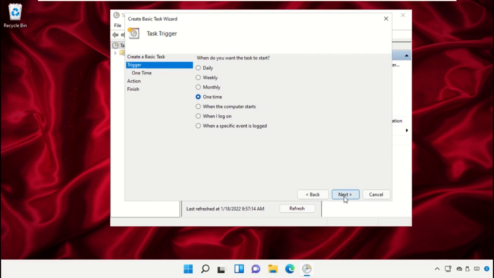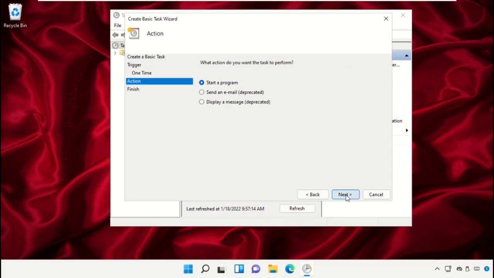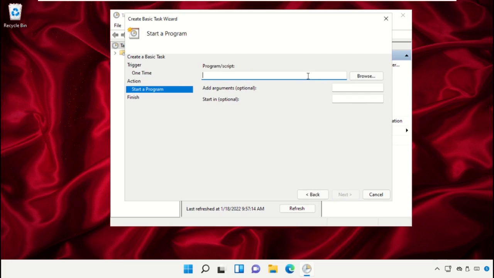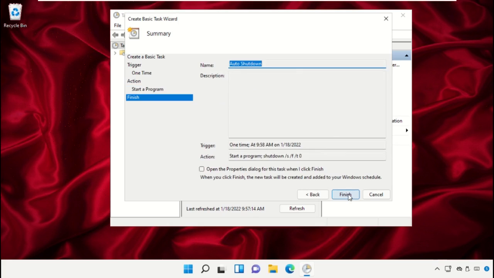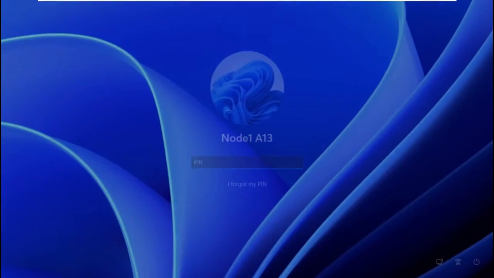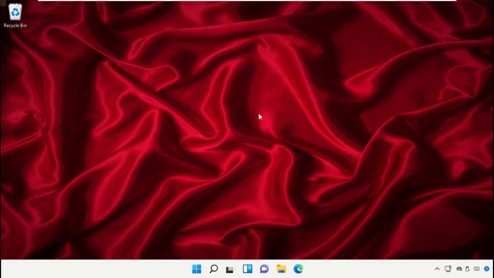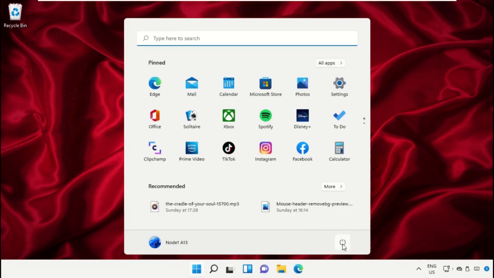Now select this one, select next, click on next, then you need to name the program, add arguments and click on finish. Now close this window. Wait for some time. There we go. Finally, restart the system, which is very important.